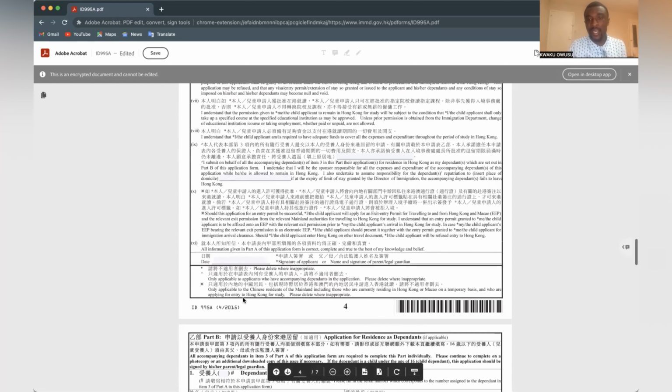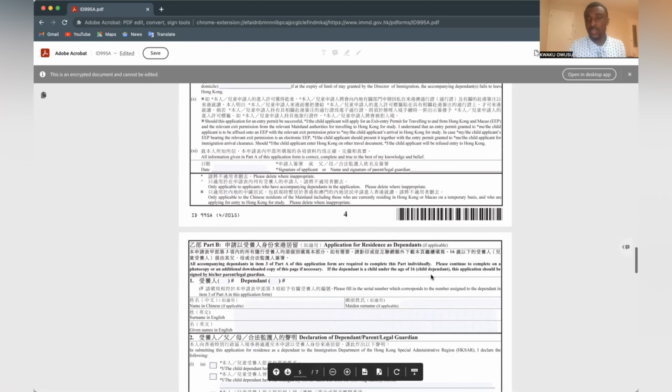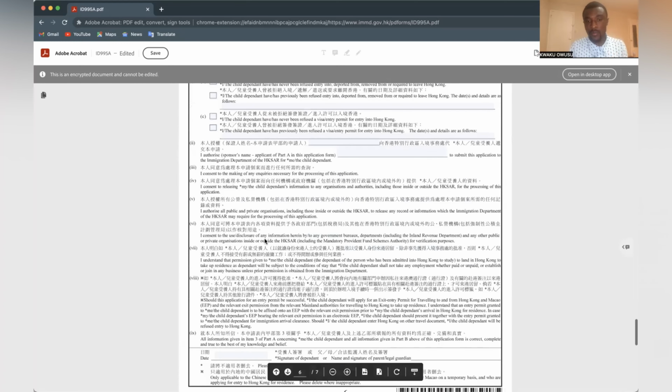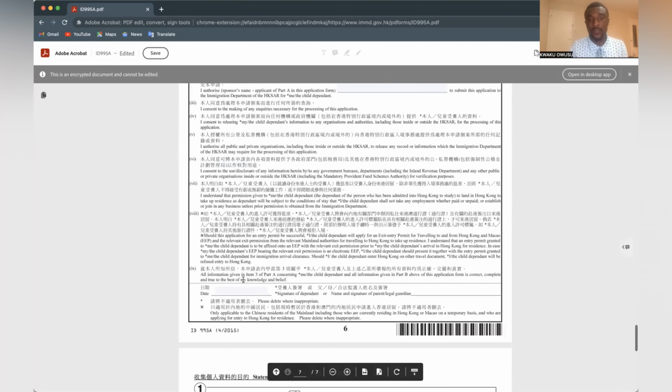So when you're done, you just sign, and then you date it as well. If you are going with a dependent, the dependent will do that kind of declaration too. So you just do that, and then you move on. Then you sign. So literally, you are done with this form. After doing that, you just have to sign.